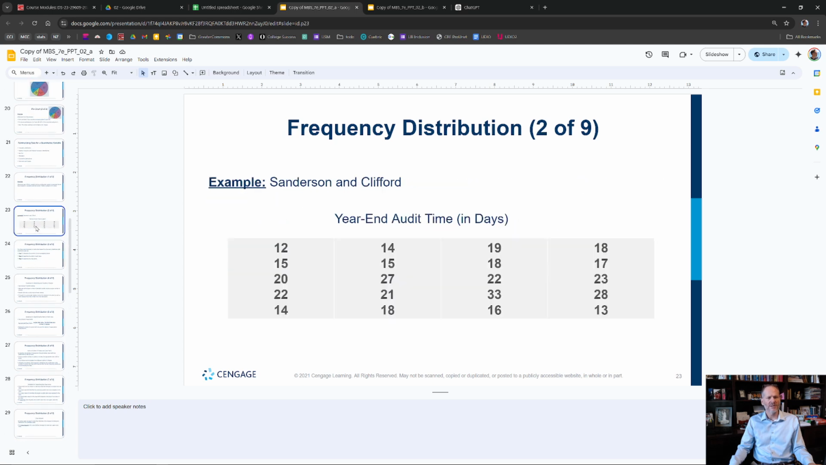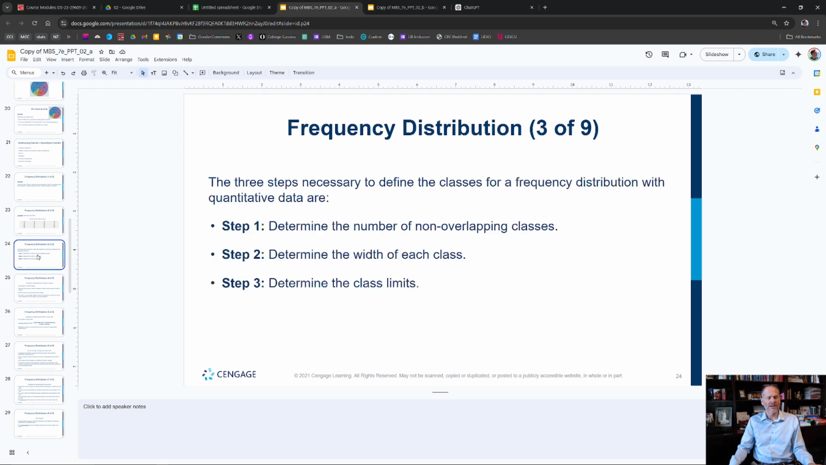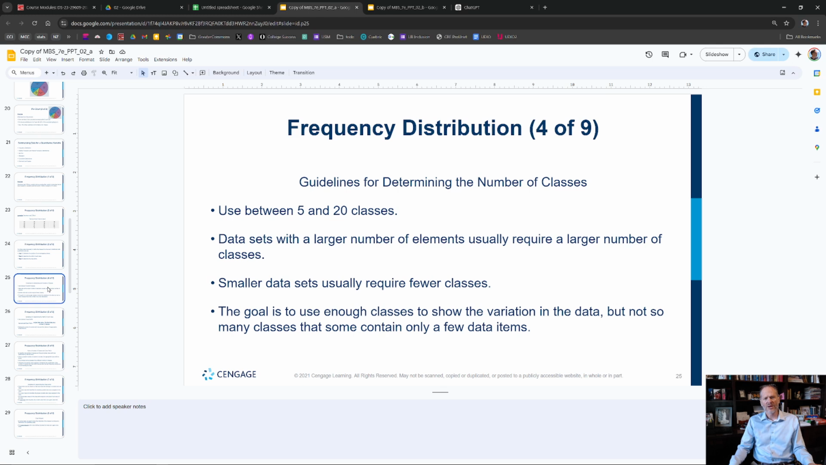So to create the classes, when we have this kind of quantitative data, determine the number of classes that you want. Determine the width of each class, how wide. Determine the class limits. What's the high point? What's the low point? The best practice is to have 5 to 20 classes, and data sets with a larger number of elements usually require a larger number of classes.